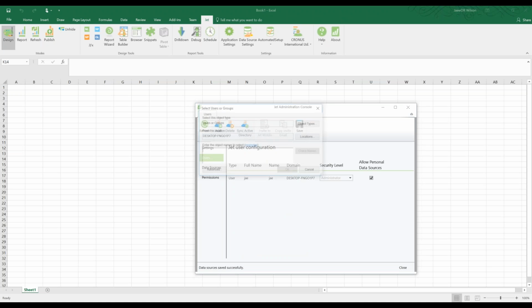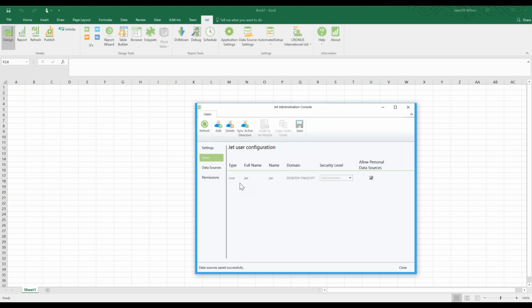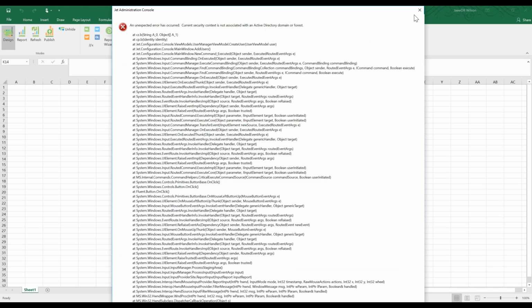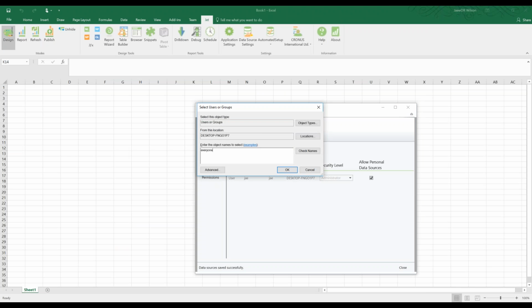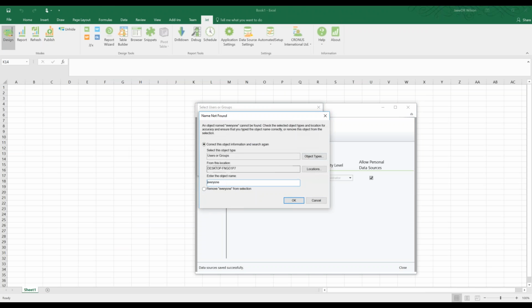So, I might have another user. Who else has an account on this computer? Guest. Okay. So I might set up another user. I might add all 10, 20, 30 users. Oh, you didn't like guest. And you don't like everyone.